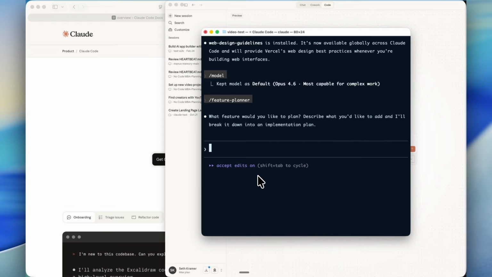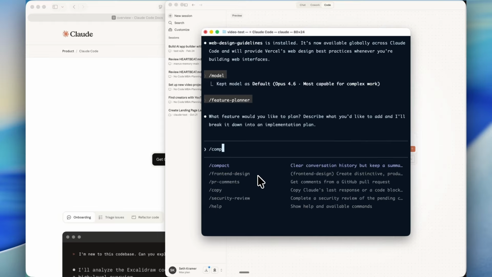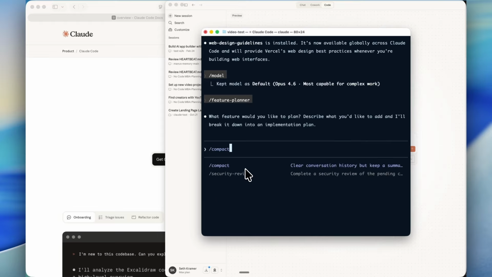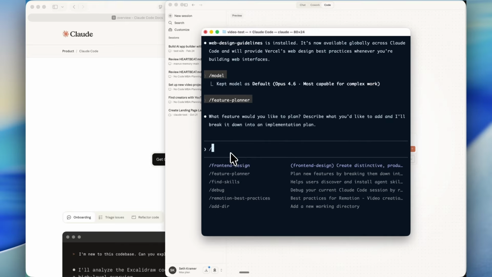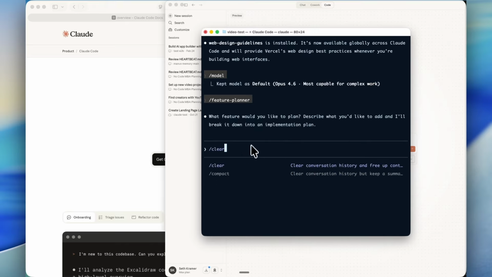And then a couple others that I find myself using a lot is compact. So this is if you have a really long conversation, you can do compact so that you don't use as many tokens when you send a prompt, but it'll still have information about what you were talking about. And then another one is just clear. If you click clear, it'll clear the whole session and then basically start over.